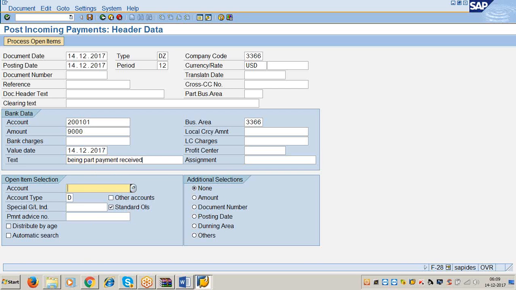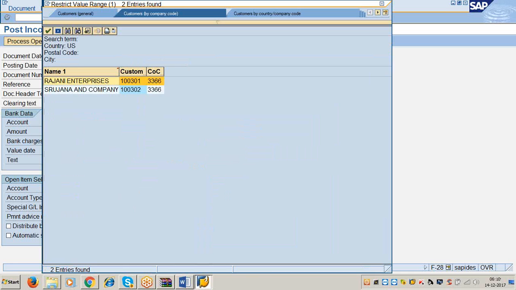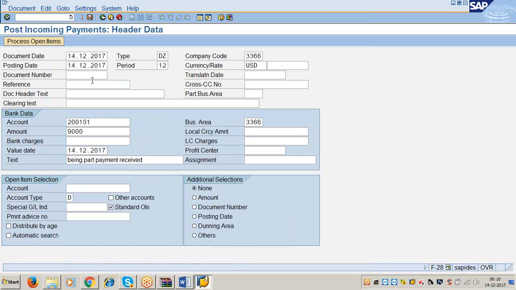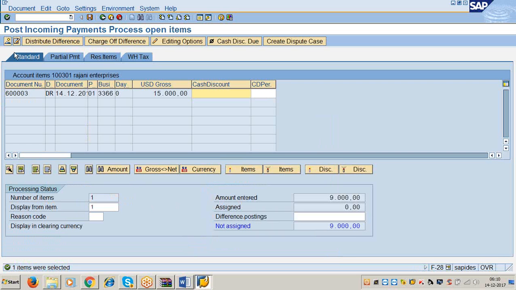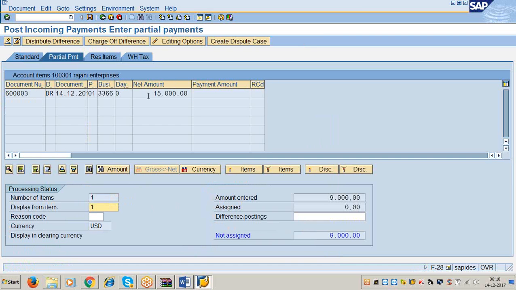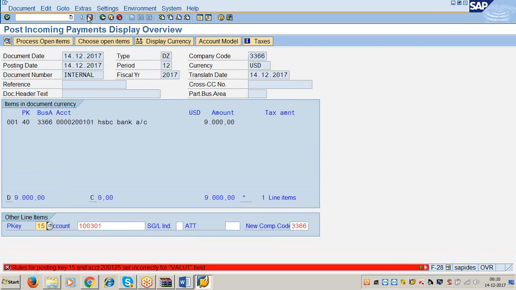Under open selection, account is customer number 1,03,01. Click on process open items. Here also the procedure is the same. Click on the partial payment tab. Double click on the net amount column and the payment amount column. See, the actual amount paid has been taken over here and the not assigned column has become 0. Click on save.